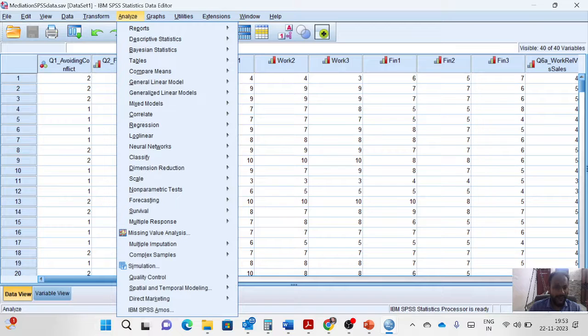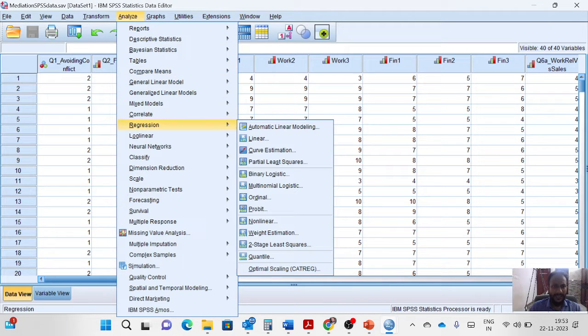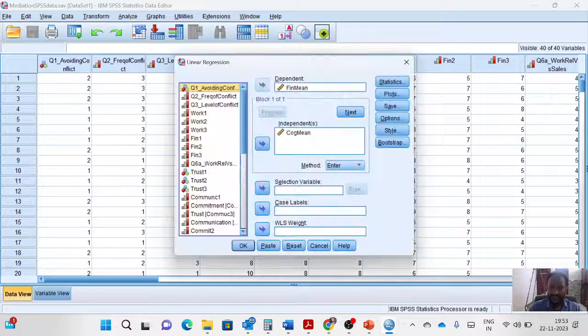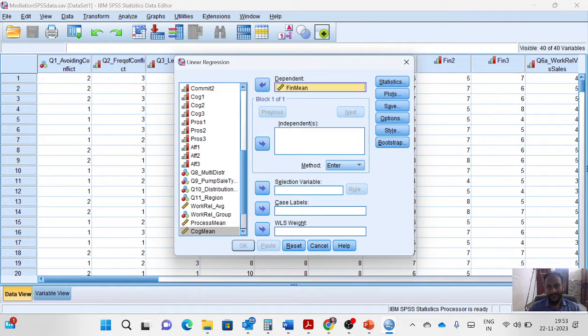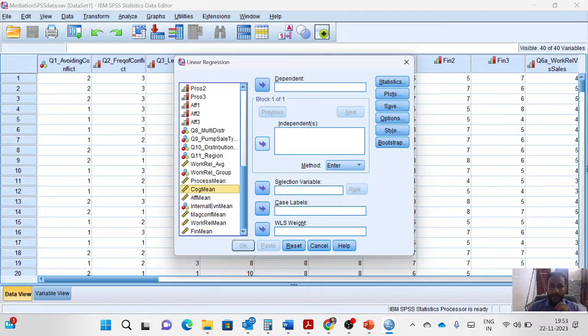Again, I'm running linear regression, analyze, regression, linear. Now, can someone tell me what should be independent variable and what should be the dependent variable in this case? I basically want to find out the impact of x on m. Work relationship is m. There is no m here in SPSS.